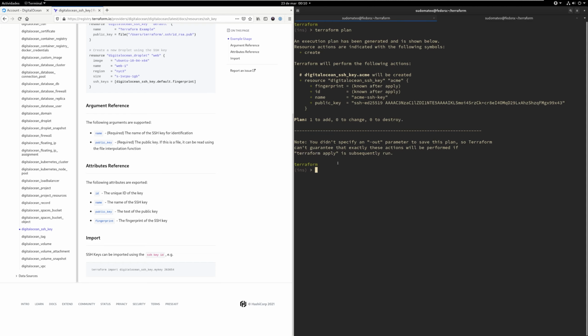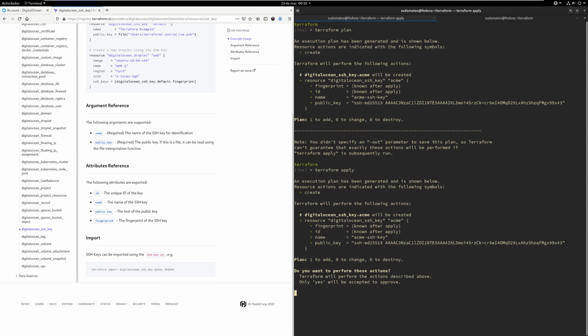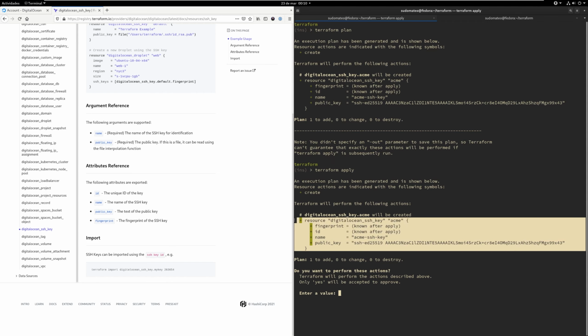When you run Terraform apply, like we'll do now, Terraform will first run a plan, and then it'll prompt you, do you want to do these things that I'm saying that I want to do? So here, like I said, Terraform wants to create this SSH key. Do you want Terraform to reach out to DigitalOcean and create this SSH key for you?